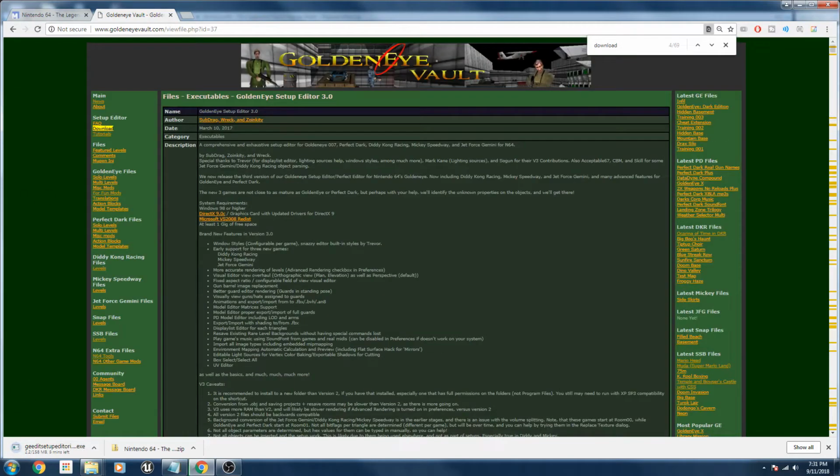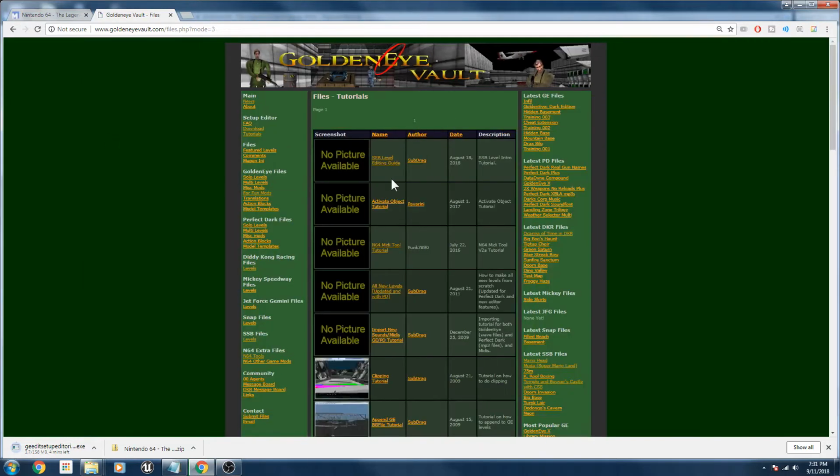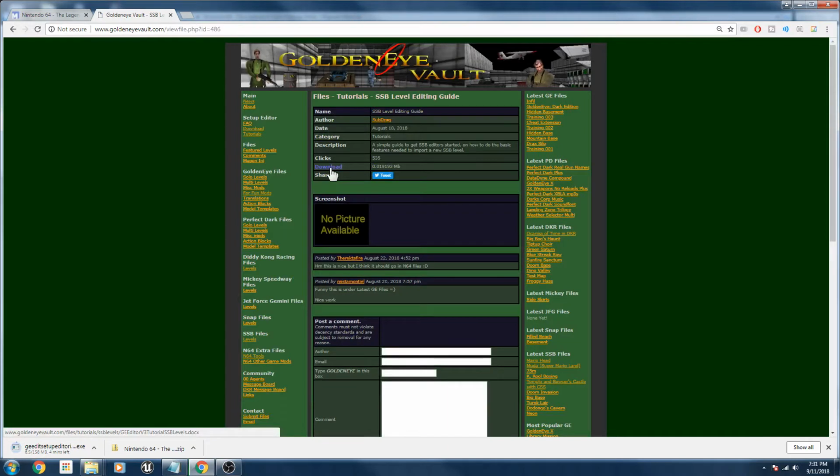The next thing you want to download is the Super Smash Bros. Level Editing Guide. Download that too. You don't really need this, but I highly recommend getting it, because if you don't understand something that I'm saying, you can look at this. Plus it has some lines of code you can use.